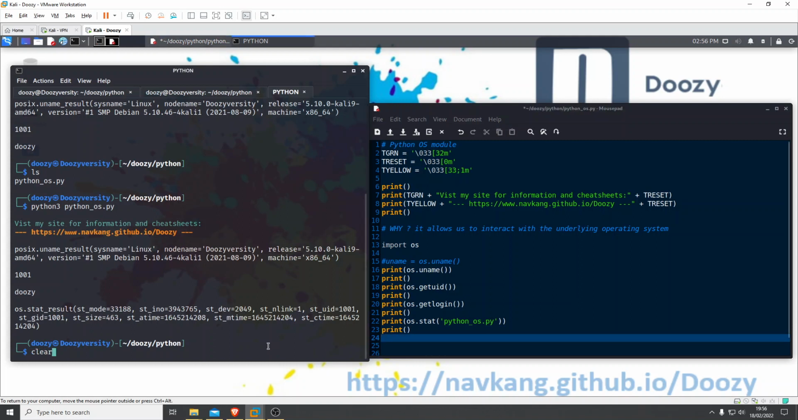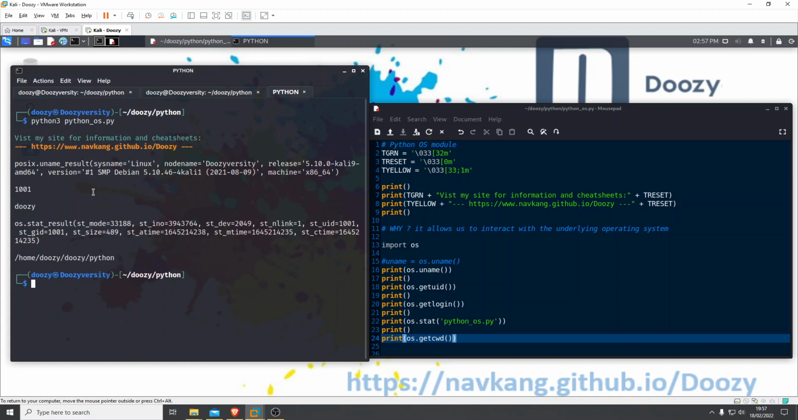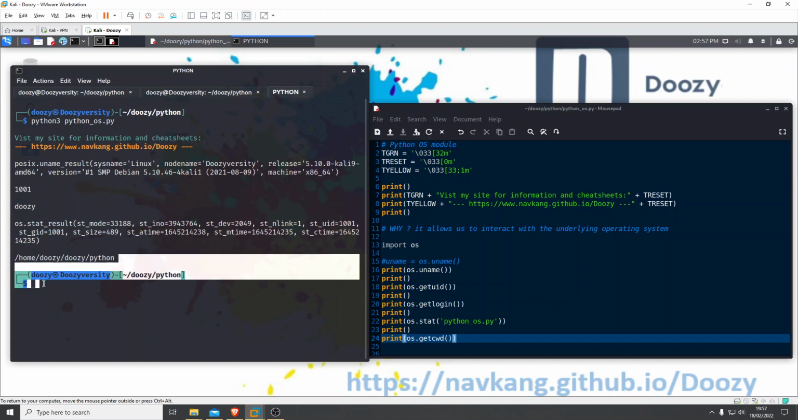I'm going to clear this screen so it goes back to the top. Right, to get the current working directory, we just do print os.getcwd, close that off. Let's print, and there we go. That is the current working directory.